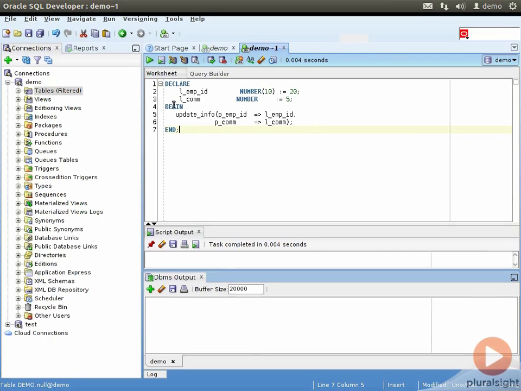Let us run it. As expected, we overrode the default value of PEMPID to 20, PDPTID got the default value of 1, and PCommission got the overwritten value of 5, and one row was updated. So this is how named notation gives us flexibility of passing default values of parameters irrespective of which order they are in the parameter list.